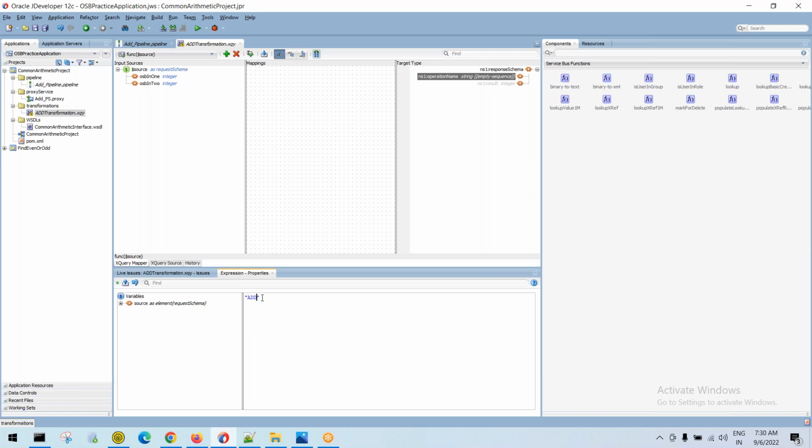Guys, once your expression is ready, you need to commit. See this icon. You need to commit it. If you don't click on this icon, this mapping will not be committed. Just click on this icon. So this mapping is committed. Now go to the second one, result.